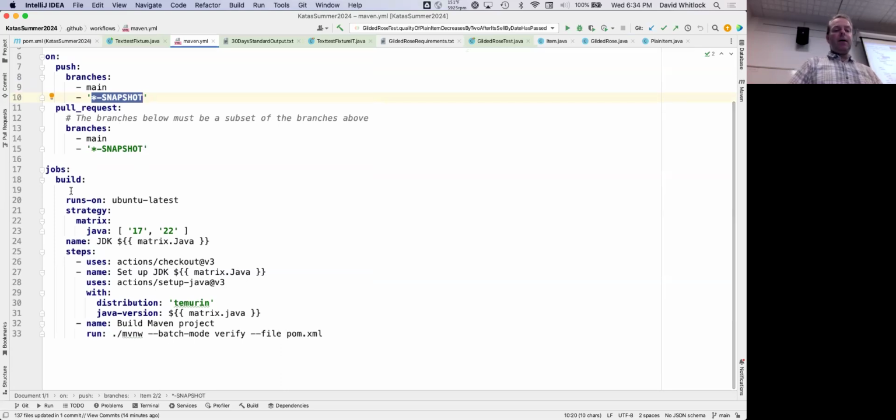And then what you can also configure is you can tell GitHub, hey, when you run a continuous integration build for this repository, here's how to do it. So you provision a machine that runs the latest version of Ubuntu. And for me, I do 2 runs of the continuous integration build, one with Java version 17 and the other one with Java version 22. And then I go through some steps to do that.